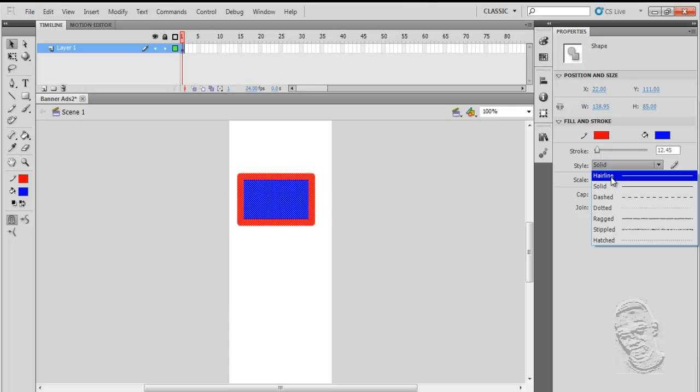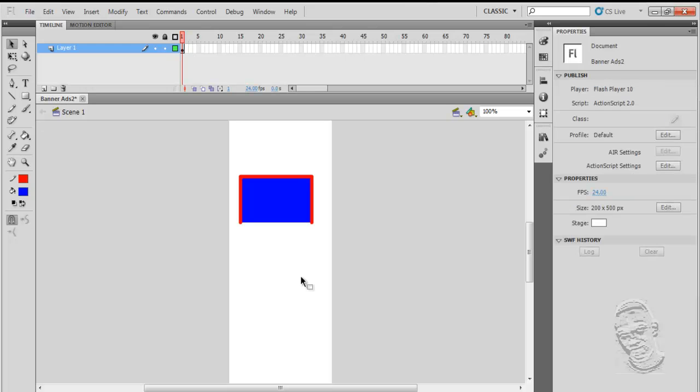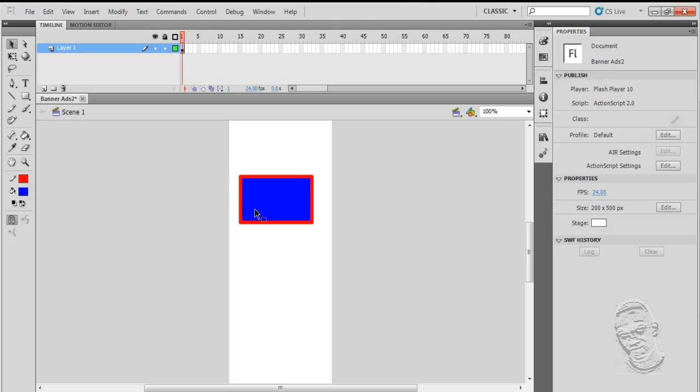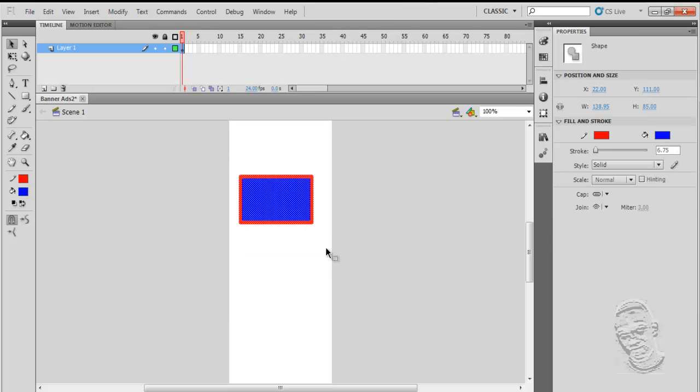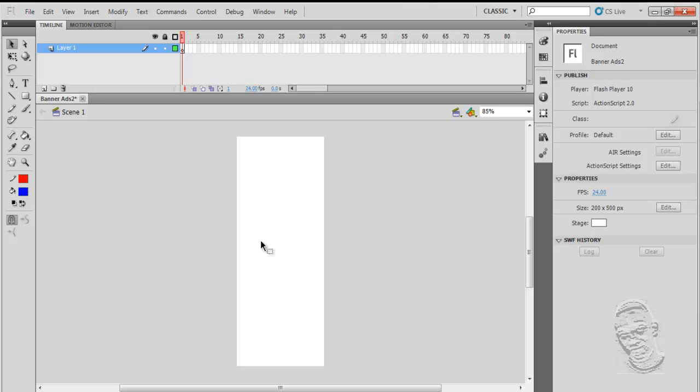I could go to solid, go here, line, right, dotted, alright, and if I wish, I could select a line, right, and delete it, and use my ink bottle, right, to put back the line. So let me just use my selection tool and delete this, and I click delete. Alright, so just adjust this percentage. I'm going to take it down to about 85%, so I can make sure to see my entire stage.